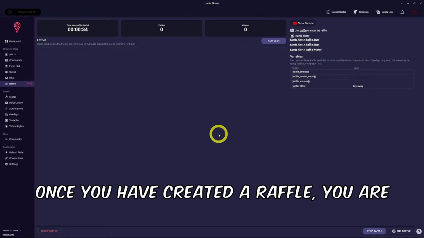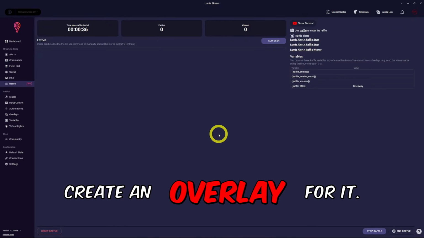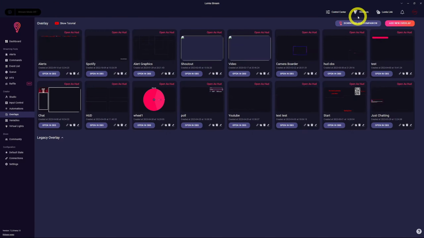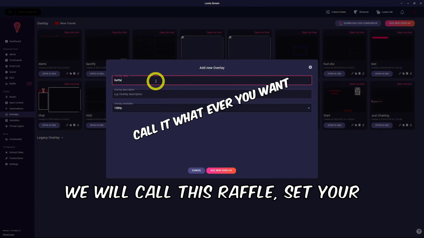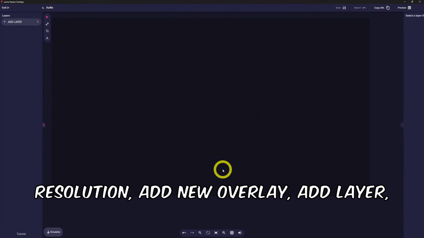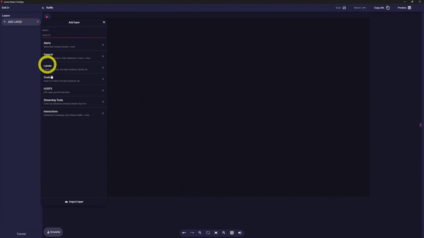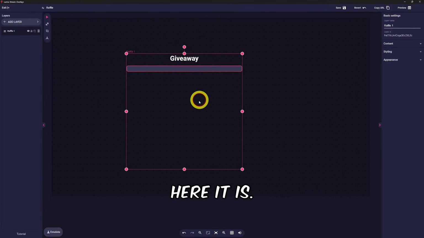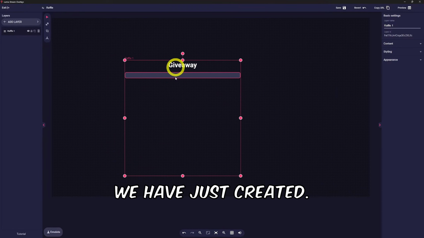Once you've created a raffle, you're going to need to create an overlay for it. To do this, go into overlays, add new overlay. What's your overlay going to be called? We'll call this raffle. Set your resolution, add new overlay, add layer, interactions, raffle. Here it is. So this is the raffle we have just created.